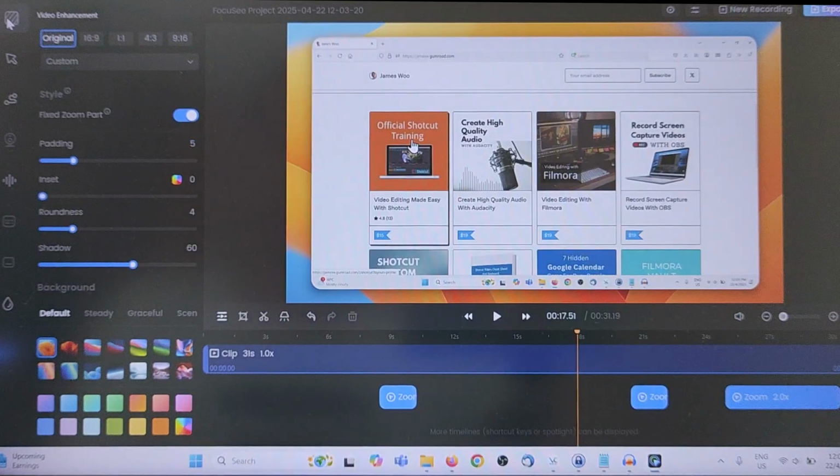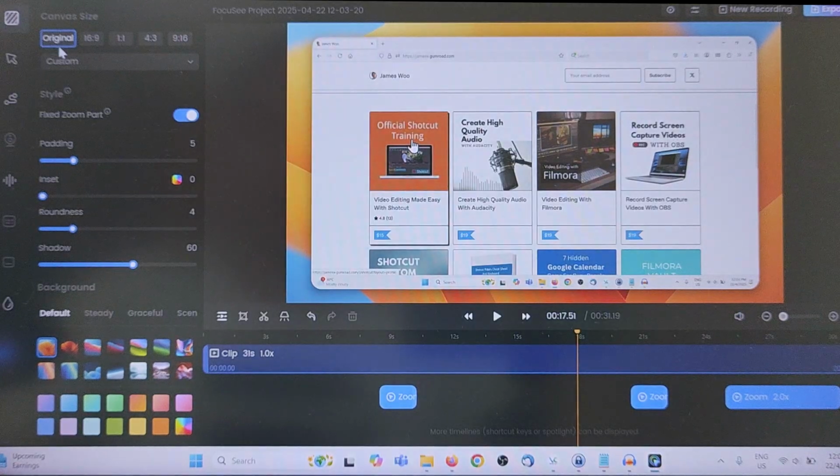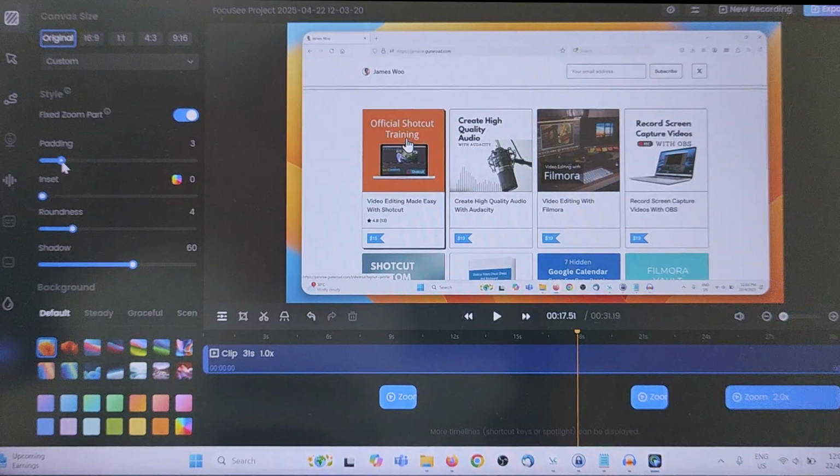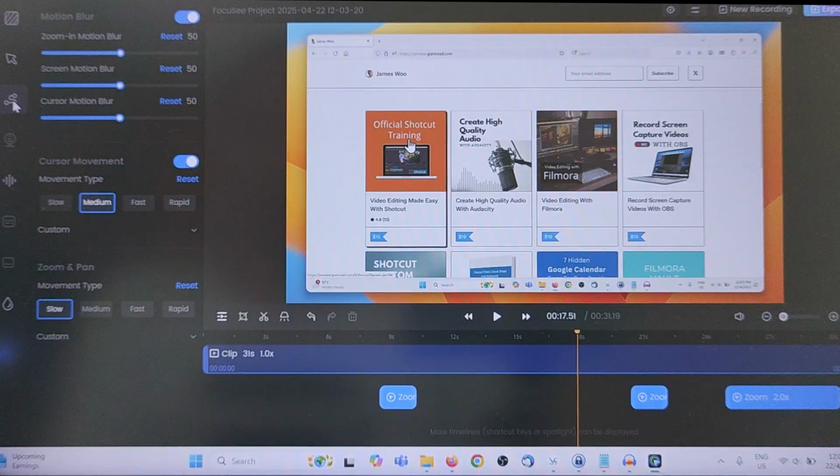Right at the canvas size, you have the option to keep it as original. You can do widescreen if you prefer, or you can change it to square or whatever format that you prefer. So I'm just going to leave it as original. Padding, if you want to increase it, the roundness of this part can be changed as well. Now one thing that is most impressive is the zoom in motion blur. I prefer it to be lesser so you can change that.